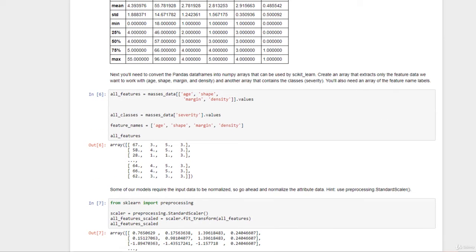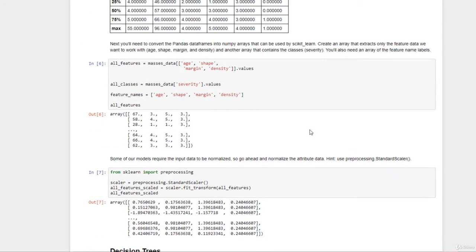Now I'm going to extract these into NumPy arrays that I can actually feed into scikit-learn. So I'm going to pluck out the feature columns and then use values to convert that to a NumPy array. I'm going to pluck out the label column, the severity column, and convert that to an all classes array as well. I'm also going to keep this array of column names around for later use and take a look at the resulting all features array to make sure it looks right. Sure enough, it looks like 4 columns of 1 feature apiece, one for each mass that was recorded.